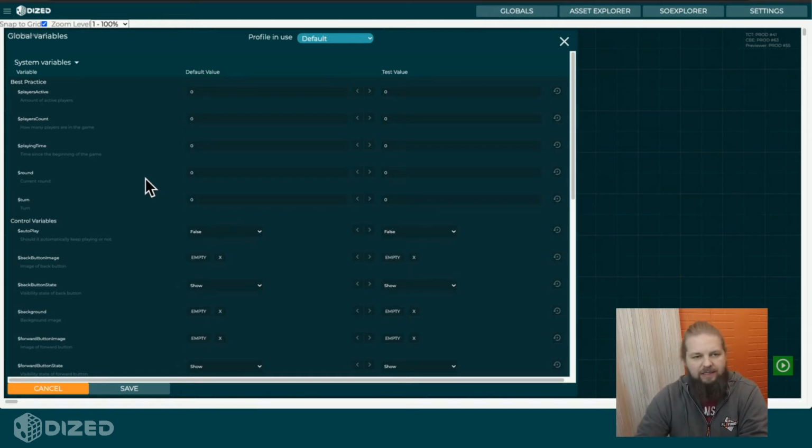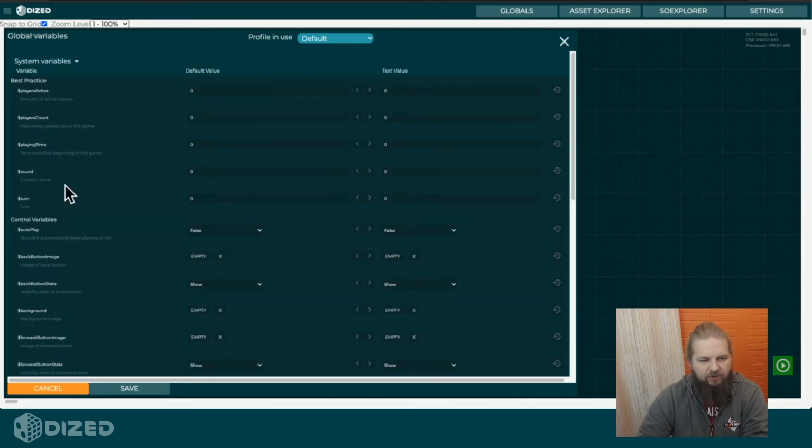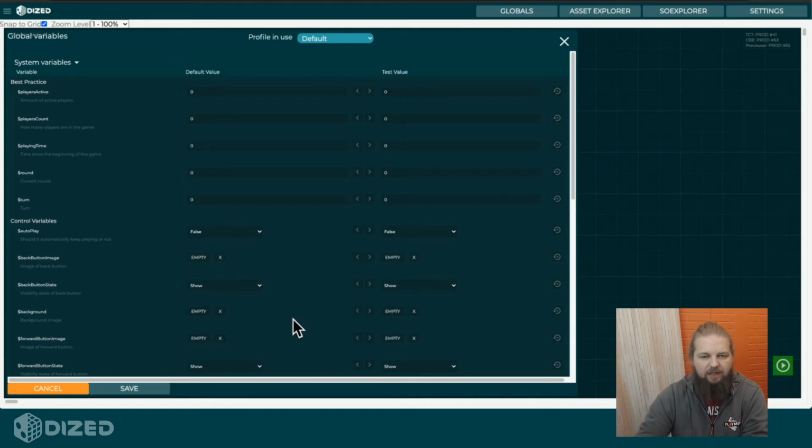First of all, let's look at this layout. On the left side here, you have the names of available variables. So these are the variables you can use in your content. Then there's the default value column, which is the value that you set here is what will be when players access the content, what will be the default values that the tutorial, or the content, will start with.